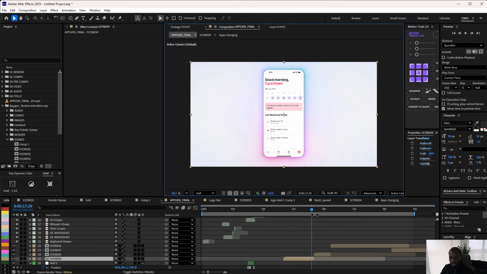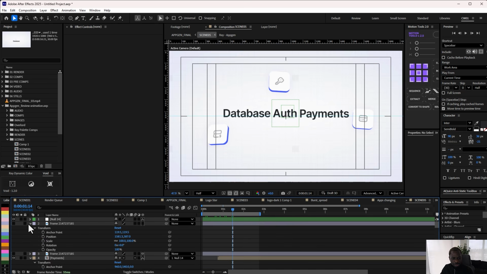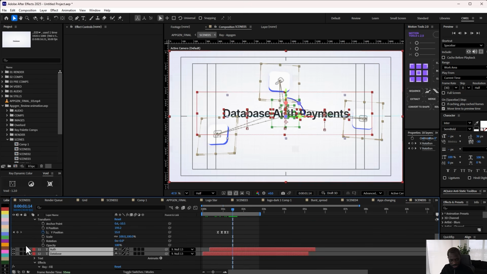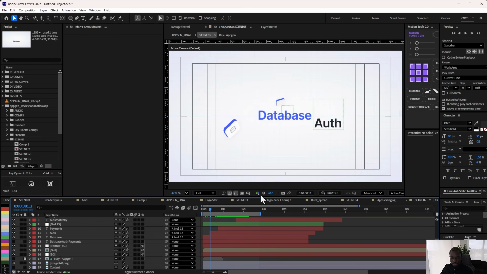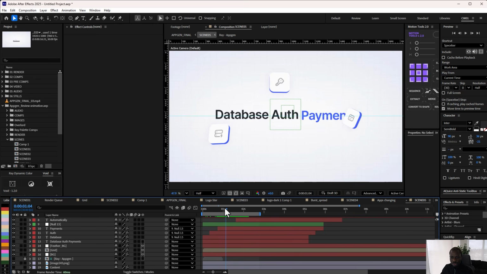So let's go straight to the next scene. And then I have this. Yeah, this is actually quite simple position animation for the text. So I'm just doing this. And yeah, here is just simple, let me uncheck this. Simple position animation with color animation.